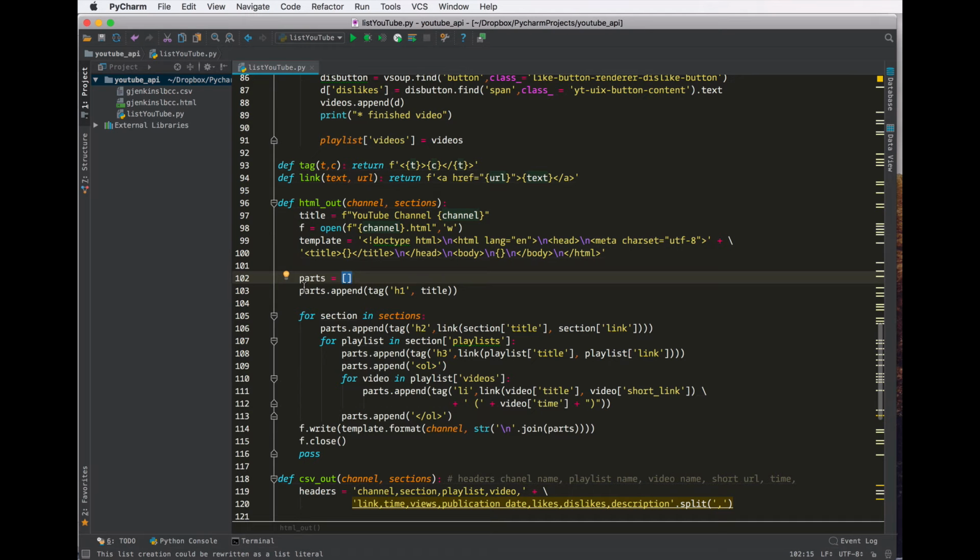So the first part, we want to append a tag, which is a title. So we put the title into an H1 tag, and that's going to append that to parts. And then for each section in sections, we're going to append to parts an H2 tag, and it's creating a link. Remember that inputs an A tag with the title of the section, and a link to the section.